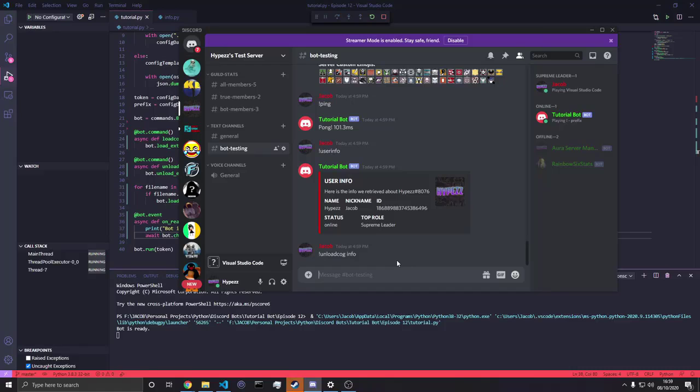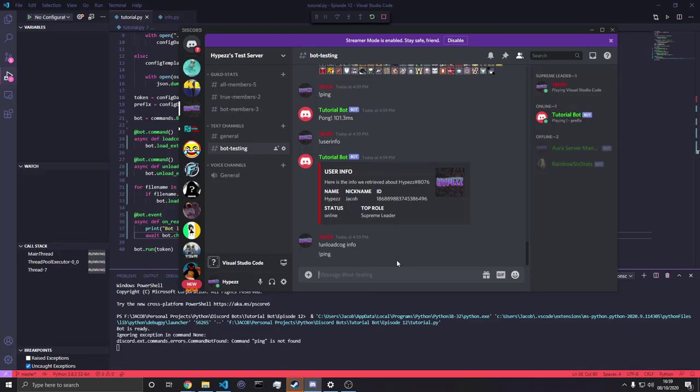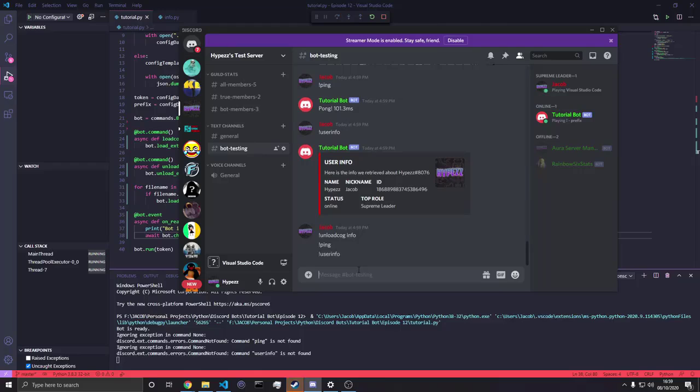Okay, we didn't set it up to provide any response, so that's fine. But let's now try and do the ping command again. As we can see, the ping command is no longer found. Let's do the same for user info. User info is not found.